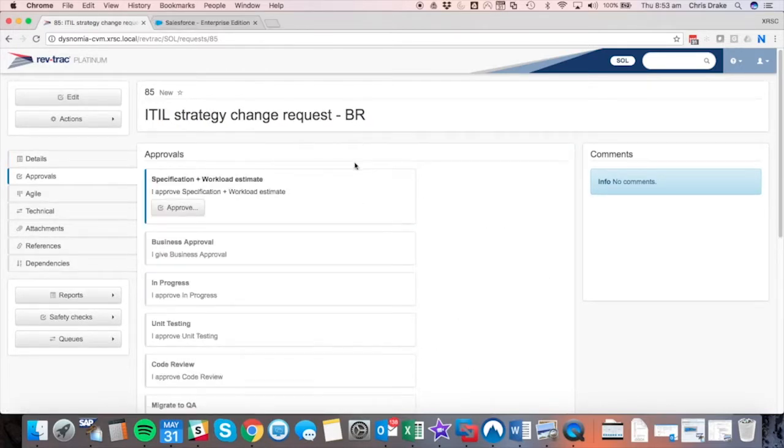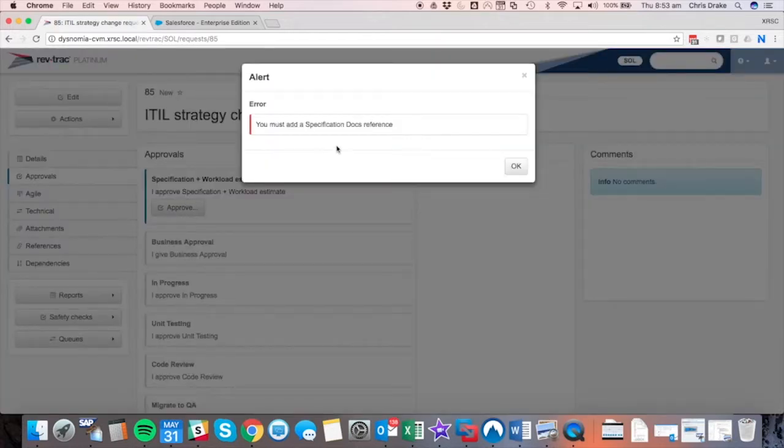So when we look at the approval strategy again and start to attempt to approve the specification and workload estimate, we'll see that we are receiving an error message. This one is relating to the requirement for a specification document reference. The key thing to note here is the reference requirement.